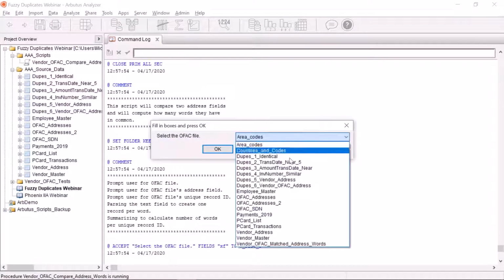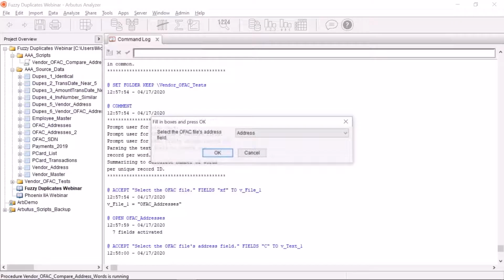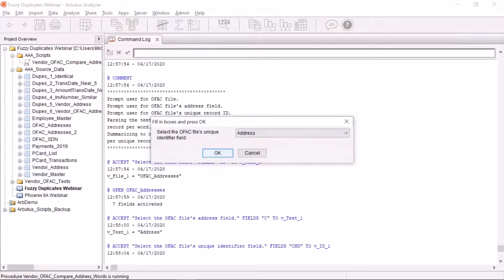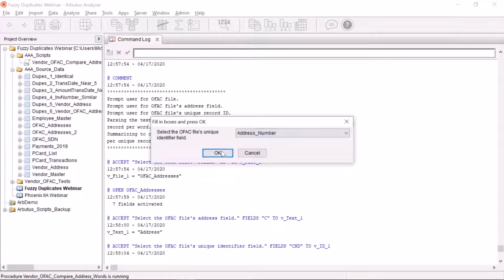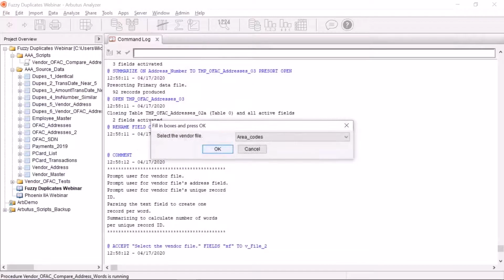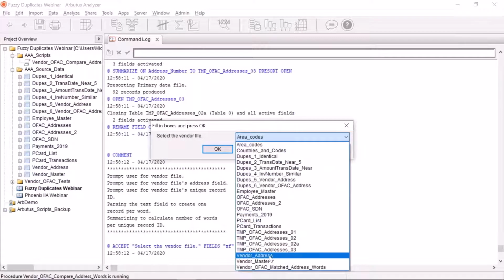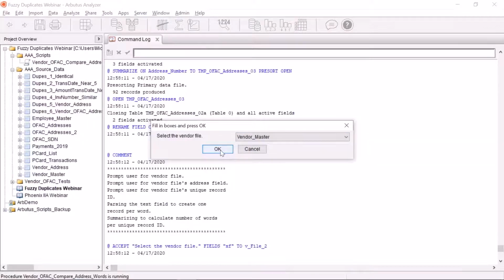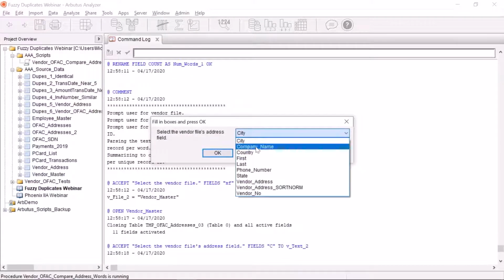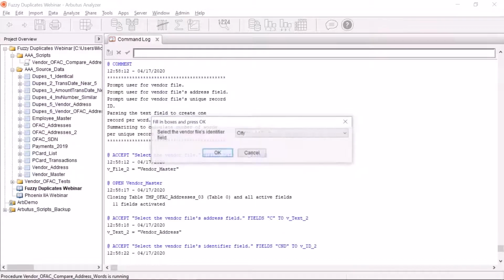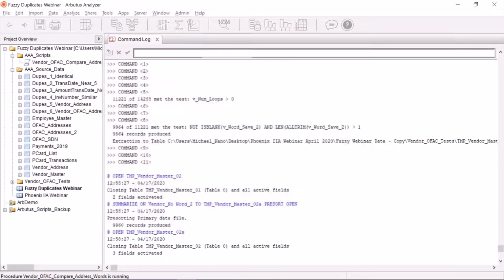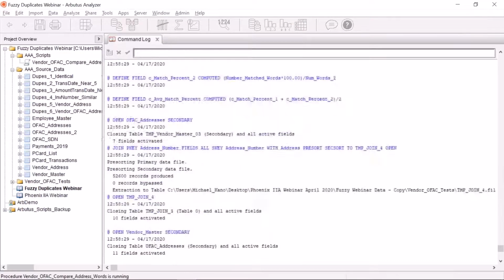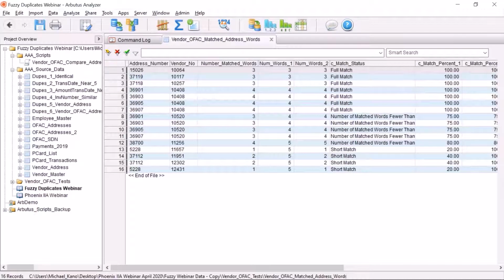So first the OFAC file, the address field, conveniently named address, the unique identifier. Each address in the OFAC data has its own address number. Select the vendor file. Select the address field. The unique identifier is the vendor number. And we let it run.